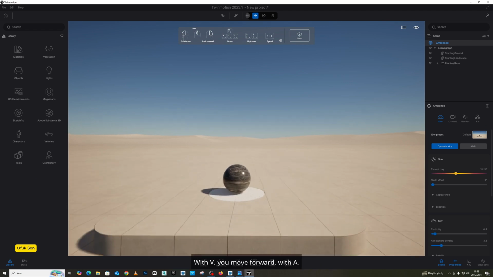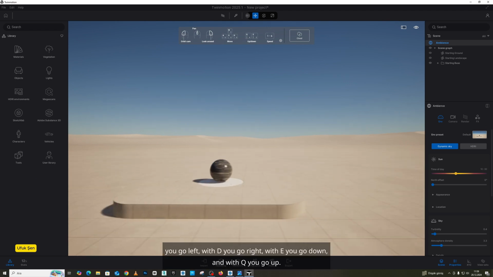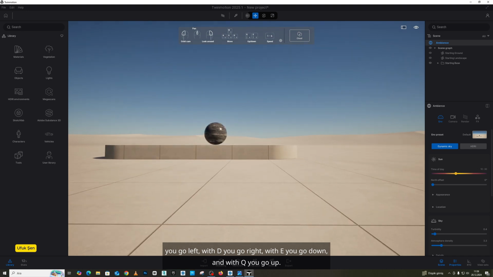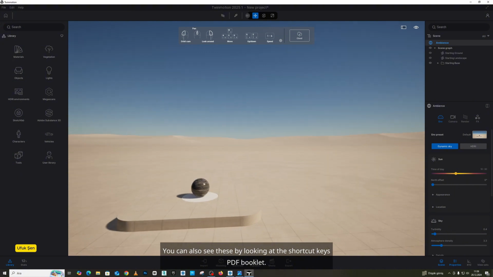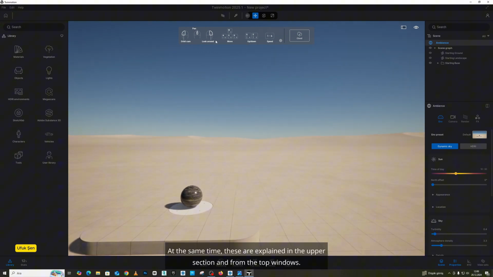With W, you move forward. With A, you go left. With D, you go right. With E, you go down. And with Q, you go up. I will already provide you. You can also see these by looking at the shortcut keys PDF booklet. At the same time, these are explained in the upper section and from the top windows.